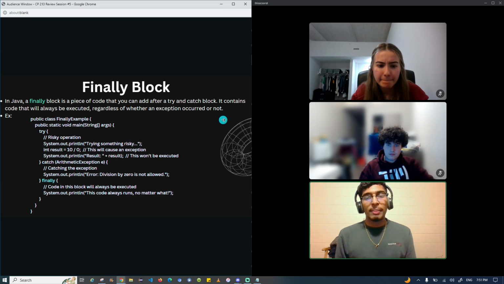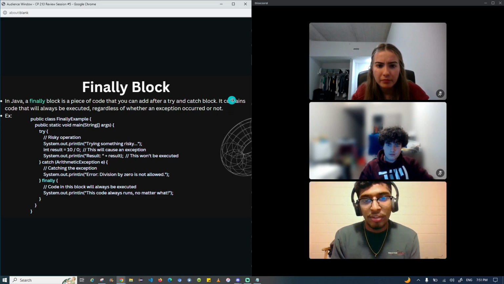All right, so lastly, I'm going to talk about the finally block. In Java, a finally block is a piece of code that you can add after a try and catch block. It contains code that will always be executed, regardless of whether an exception has occurred or not.